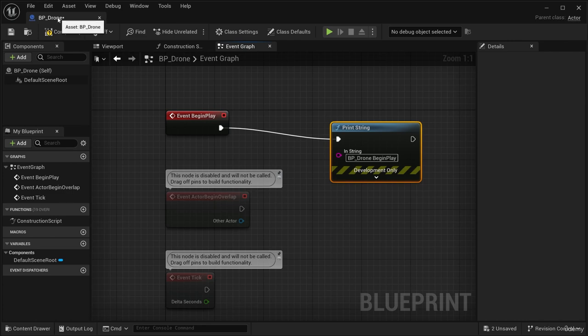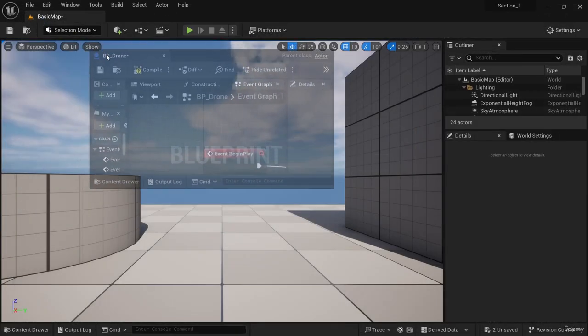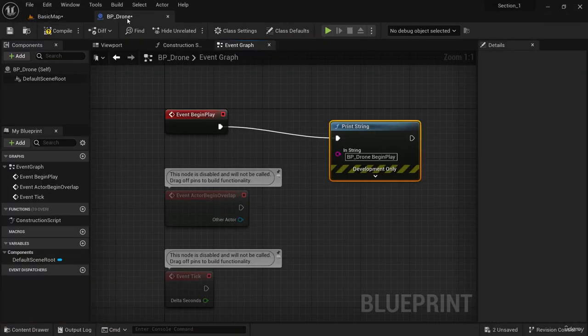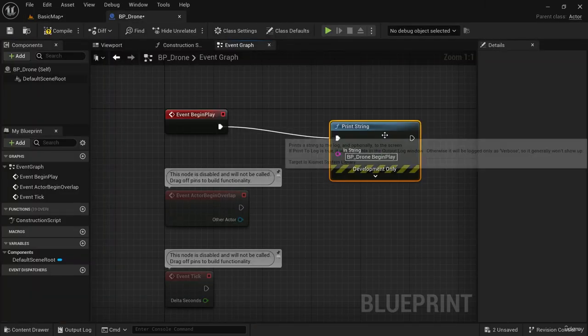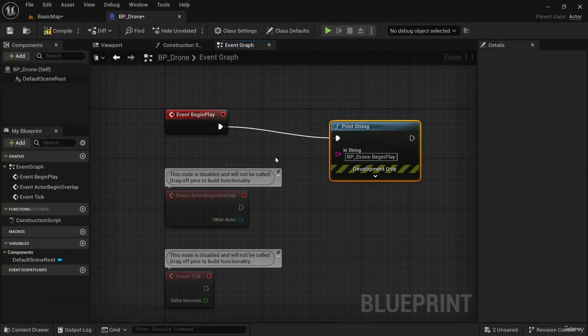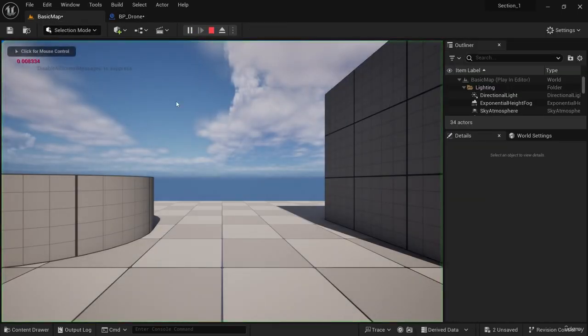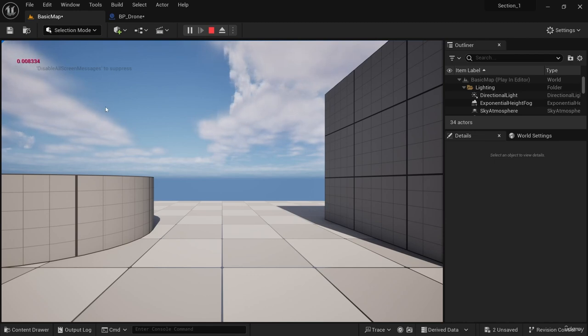Now I'd like to undock my tab for this blueprint editor, so I'm going to click and drag it, and I'm going to dock it right here next to the basic map, and that way I can switch back and forth between the BP drone blueprint and the basic map. Now we know that begin play is executed at the beginning of the game, right? But the thing is, we're working now in a blueprint class and not the level blueprint. So if we go back and press play, we're not going to see that new message that says BP drone begin play. So why is that? Why aren't we getting that message?